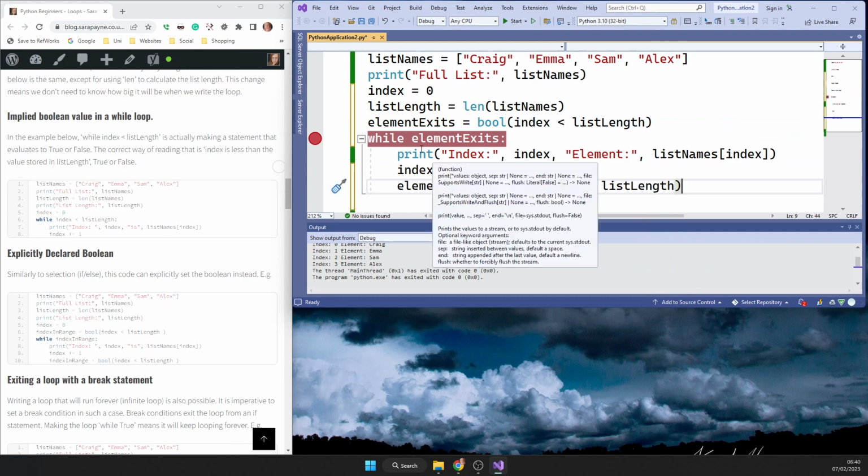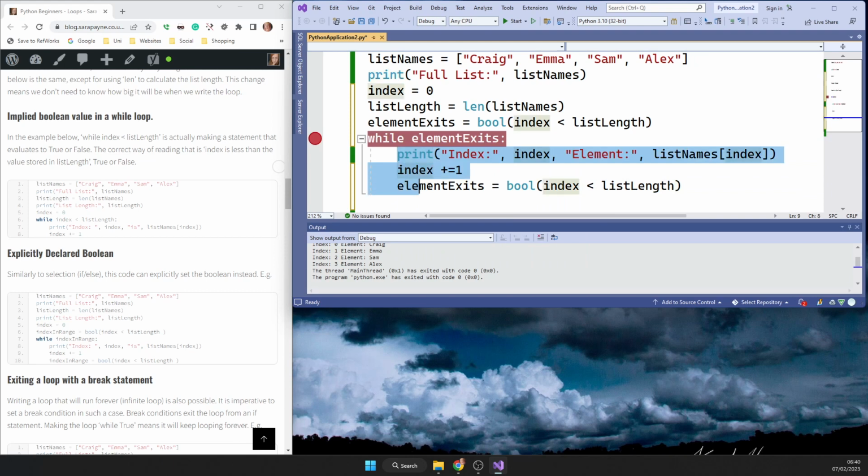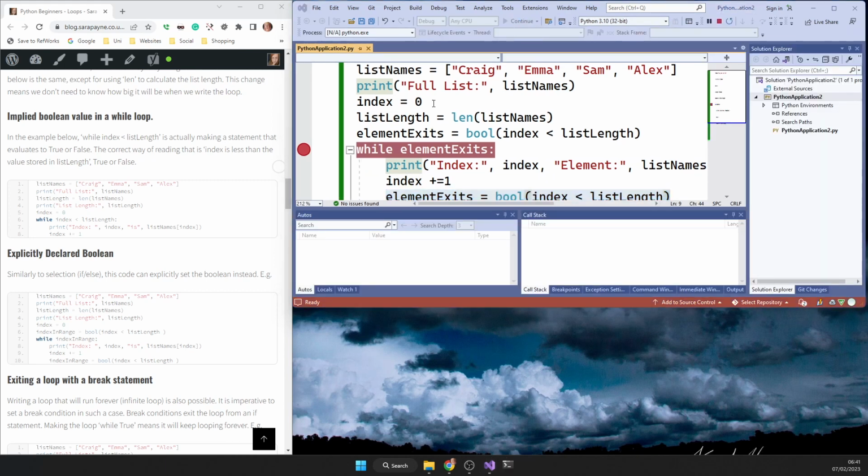Just while I'm remembering, this is all inside the code block for the while loop. So that's your while loop, and this is the code block for the while loop. All these parts here, all these statements run inside the while loop. I'm just going to run that.